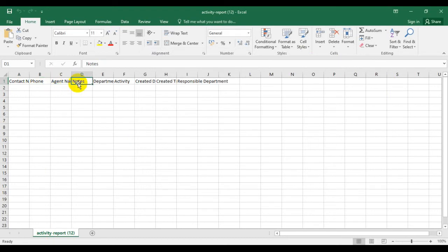You can customize it. Then the notes is the description that the agent has made about the conversation between him and the customer, the department to which the agent belongs, the activity of the agent, the created date and the created time, when it was created, the date and time can be registered over here, and then the responsible department.